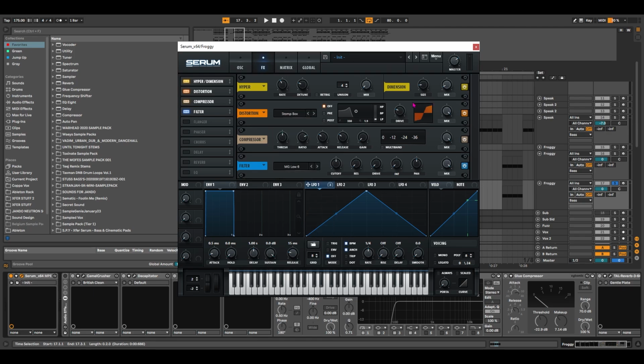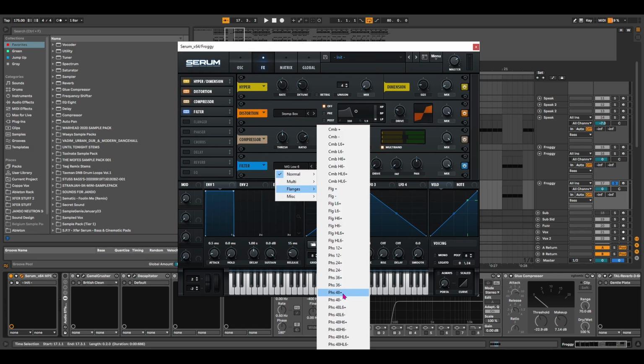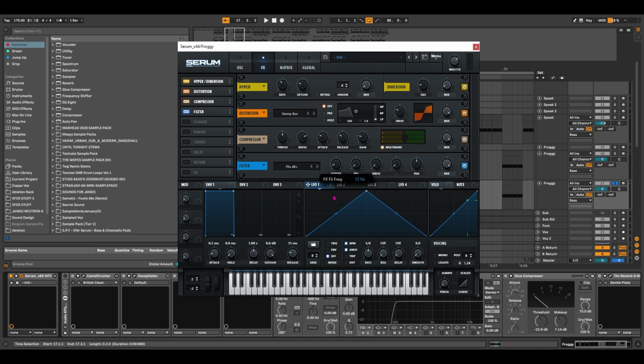The distortion we're going to do stomp box as usual, and we're going to leave it as is. For the compressor we're going to turn on the multiband, and we're going to push the gain up to probably about 9 dB, and we're going to leave this as is as well. Next for the filter we're going to go down, and we're going to go PHS 48+ again. We're going to pull the cutoff back to about 13 Hz, and we're going to push the res all the way up to about 70. And that's it for the FX.